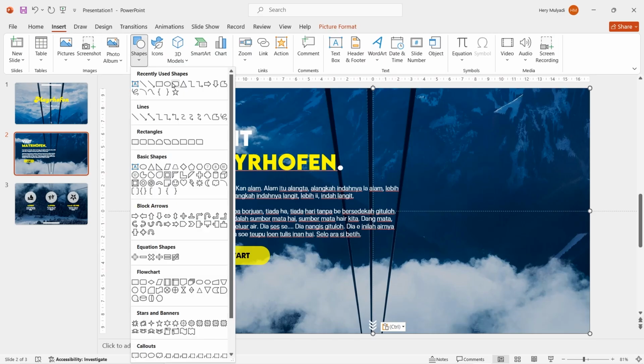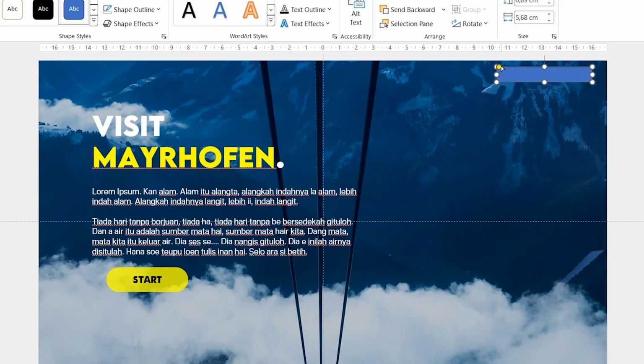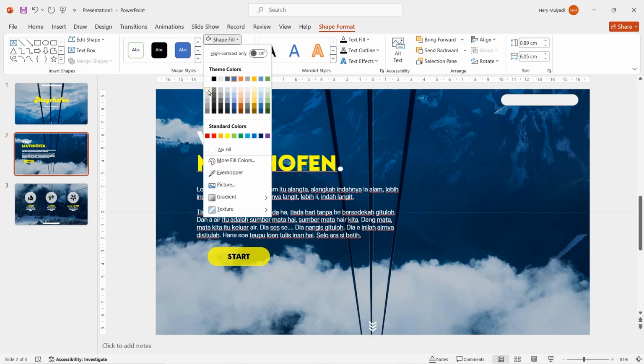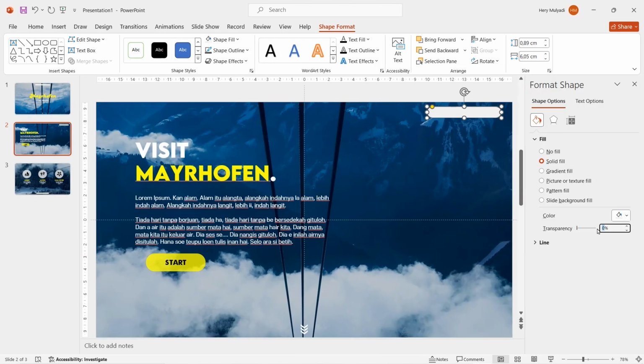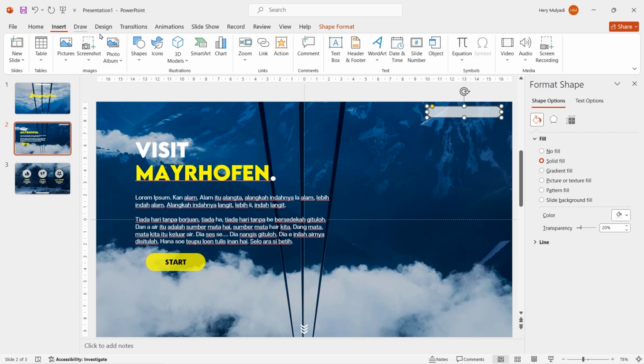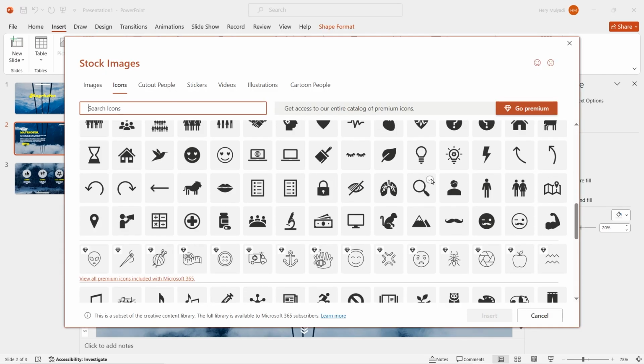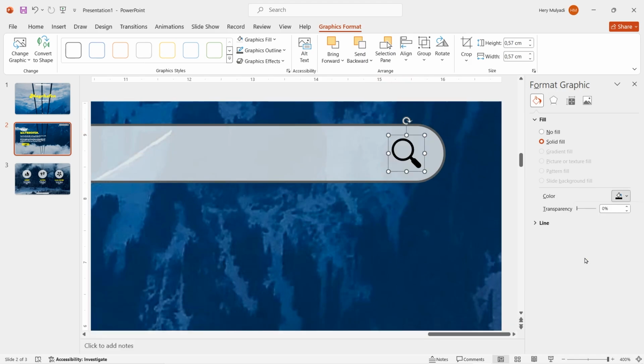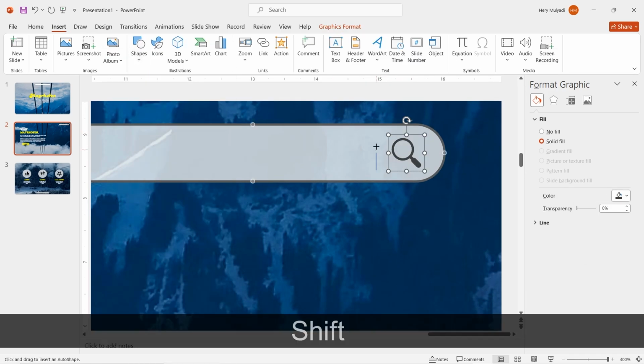Here I'll make a search bar like we've seen a lot on websites. By playing around with a rounded rectangle, change the outline to black and then fill color to white. In format shape, I set the transparency to 20%. Go to insert tab and then insert a search icon like this. Make it smaller and then put it on the right side of the bar. Change the color a little bit and now add a straight vertical line beside it.